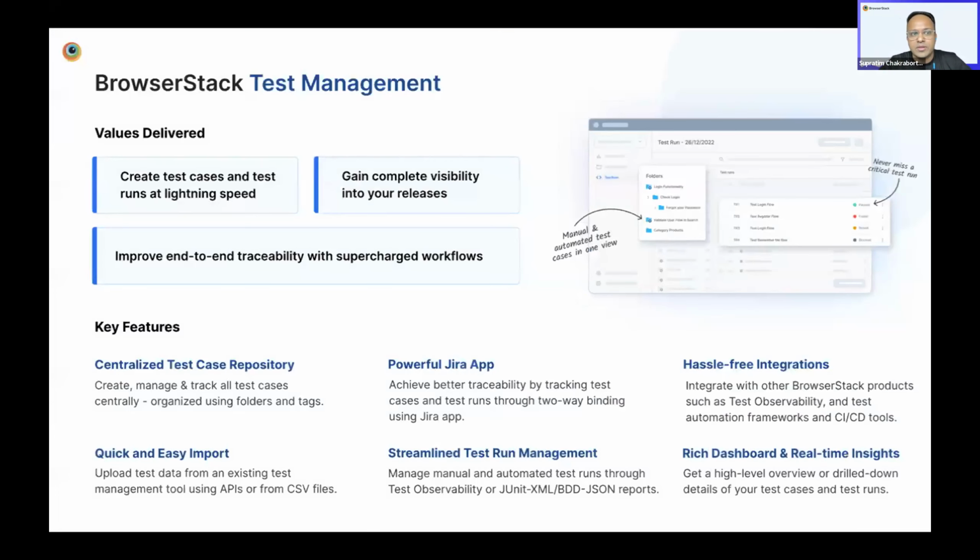Quickly going through the values delivered and some of the key features for test management. The first value that test management helps you deliver is that it lets you create test cases and test runs at lightning speed. You can get complete visibility into your testing progress across your manual and automation testing. And thirdly, it helps you improve the complete traceability through supercharged workflows, be it the integration with Jira or any other tools. It really lets you track the entire testing progress.